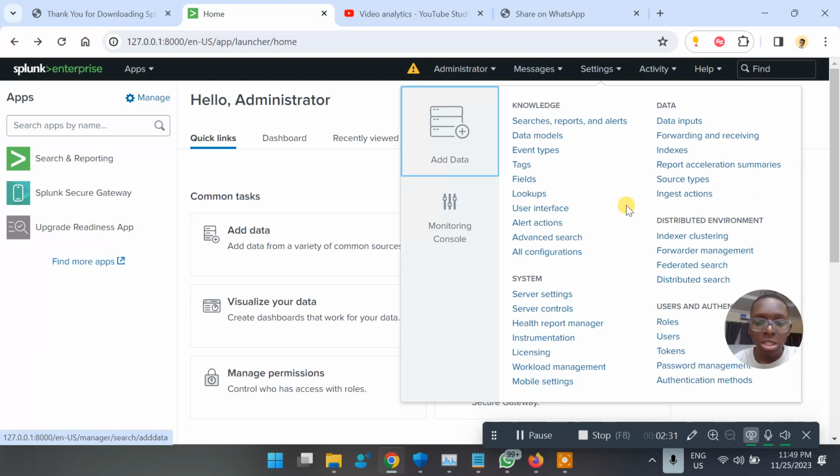But what we want to focus on in this video is the data input. We want to work with the data right now. I'm not looking at the system settings or the knowledge settings or the environment where we work with the forwarders or the users. We did the users in the last video. We want to look at the data. And here we are going to look at data inputs, forwarding and receiving, indexes, and all of those things.